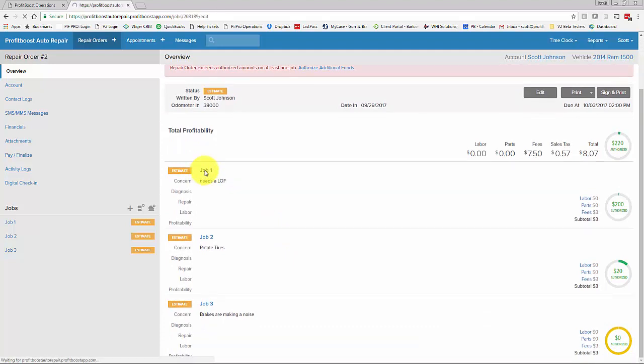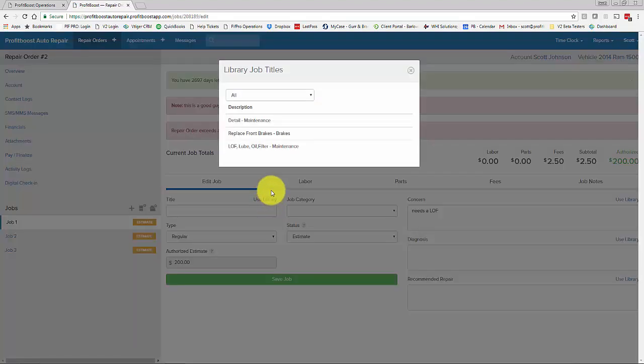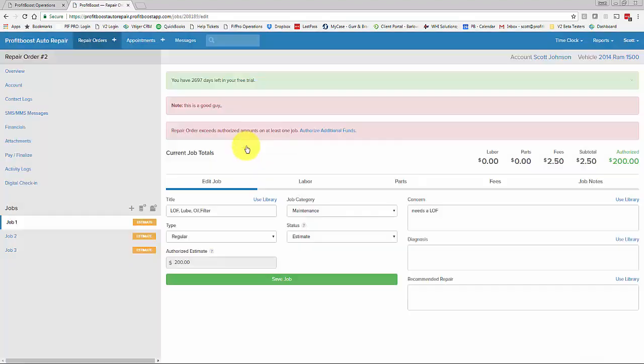So job 1, I'll click it open. And I'm going to put a title on that job, and I can use my library to come up with a title, lube oil filter, and that automatically populates the maintenance as the job category, and it automatically populates the concern, needs a lube oil filter. If you want to put a diagnosis and a recommendation in, you can do that. And there's the dollar amount that came over from the original, and I hit save.